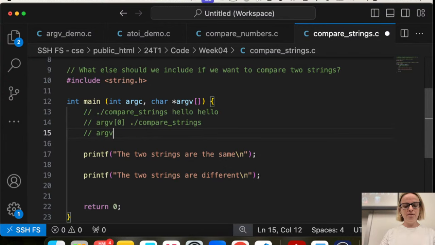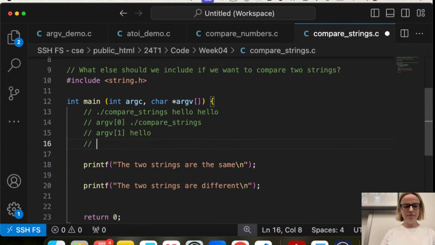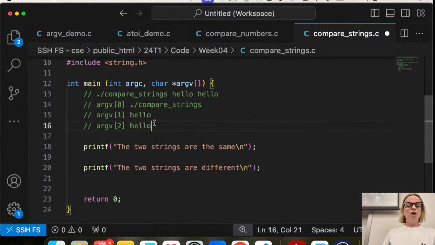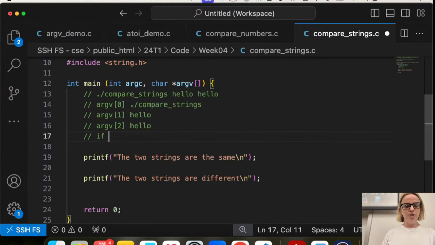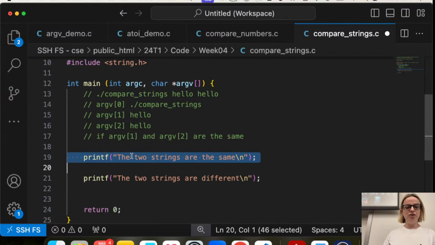And argv1 is going to be hello. And argv2 is going to be hello as well. So I want to be able to compare these two, and if argv1 and argv2 are the same, then I'm going to output "the two strings are the same." And if they're different, I'm going to say "the two strings are different."